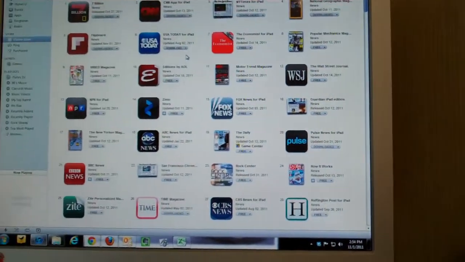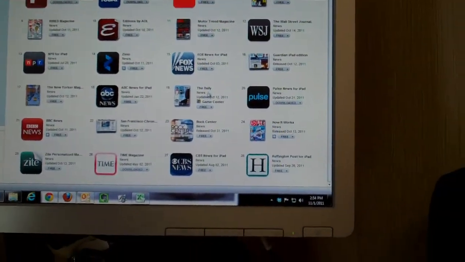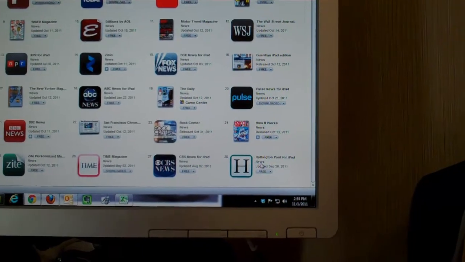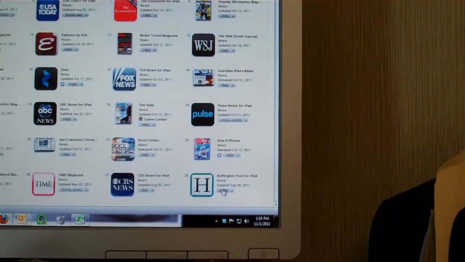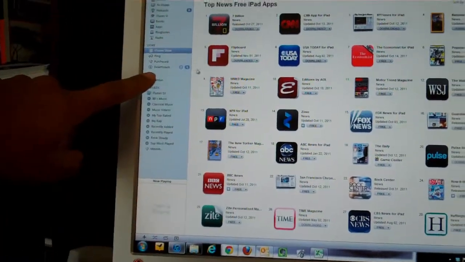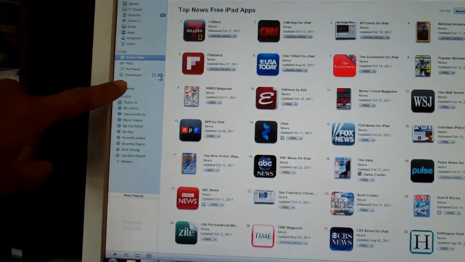What I'll do next is find one. They all say they're free, so I'm just going to pick one. I'm going to pick the Huffington Post, and I'm going to click where it says free. Now on the left side it should show it downloading. That's the app downloading. It takes a few seconds.